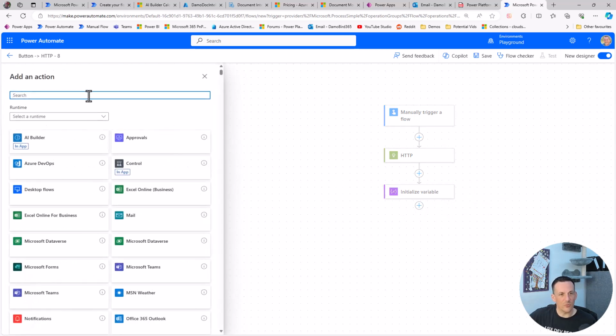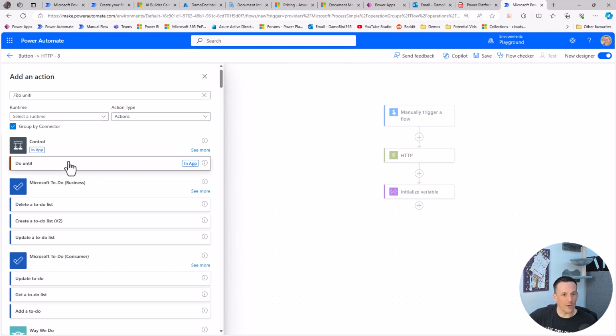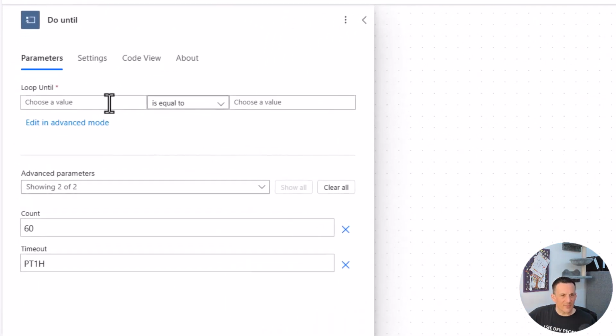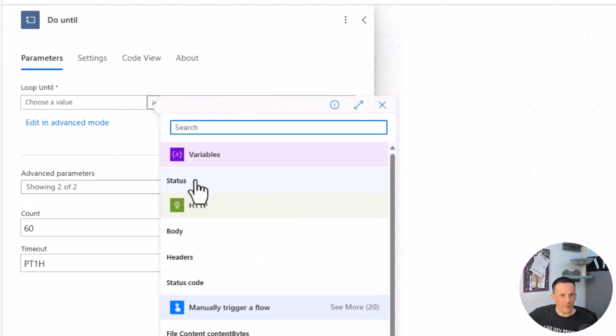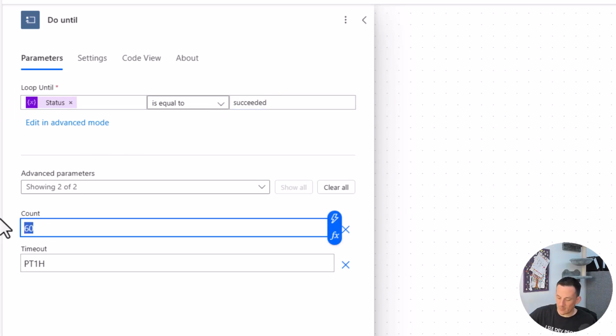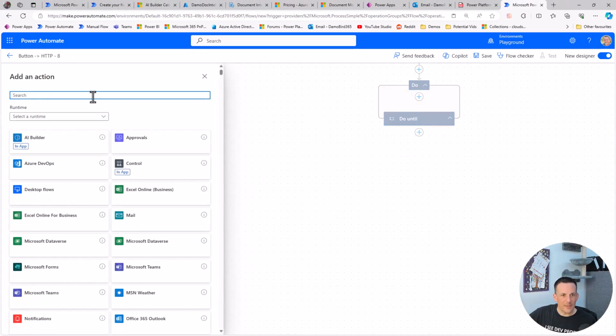And then I'm going to do until and loop until that service is no longer equal to started, checking to see if it's succeeded. So in the settings for do until, I'm going to insert the variable, which is the status, and check to see if it's equal to succeeded, which is all lowercase. And just to limit the number of retries, I'm going to go with a count of 5. The first action within this loop is a delay.